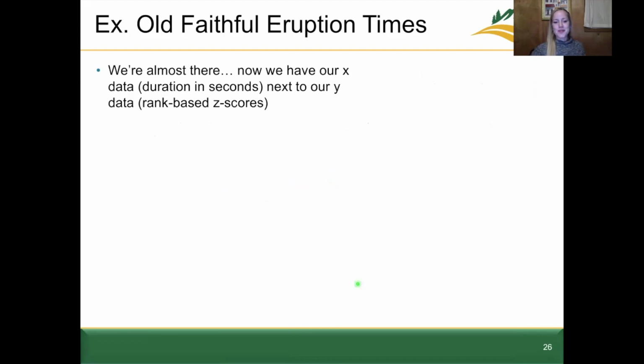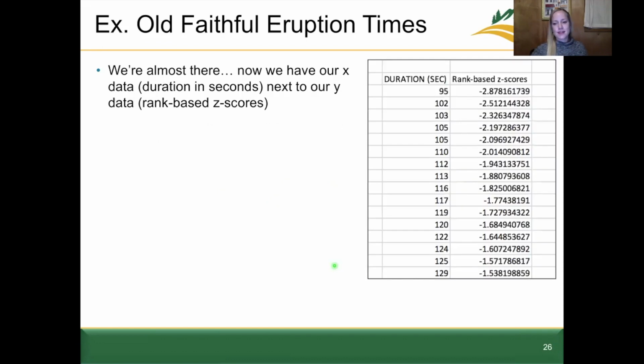Okay, now we're almost there. So we have our X data, so the duration in seconds, right next to our Y data, our rank-based z-scores. It should look something like this. We have our duration in seconds, all of our data still sorted, our rank-based z-scores, just the values now, they won't contain a formula. Then I want to make a scatter plot.